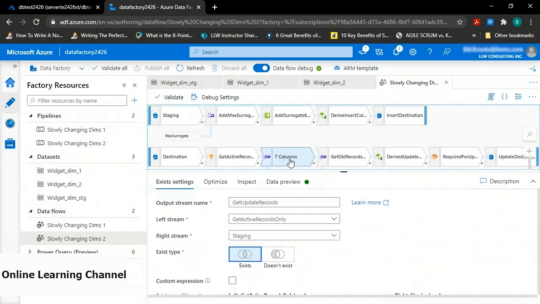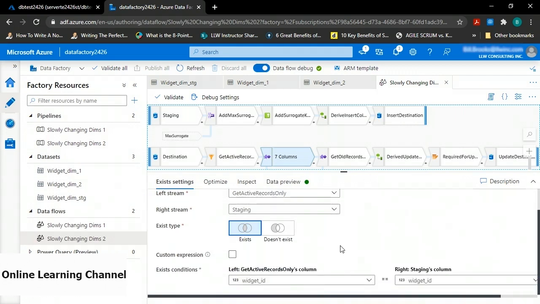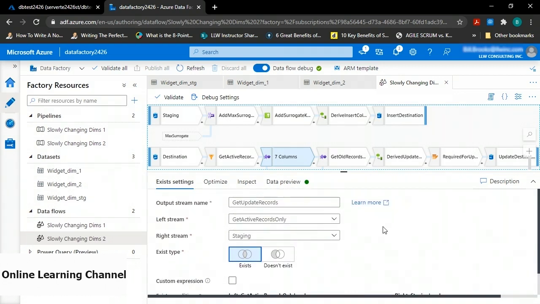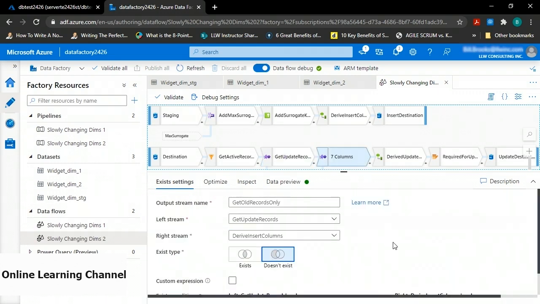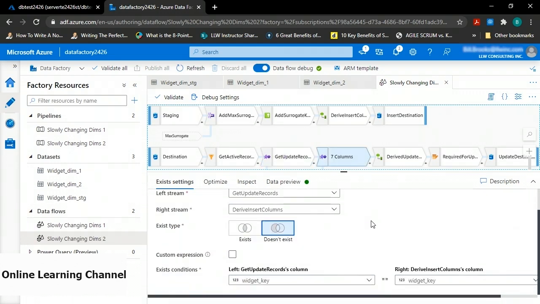The next step, now that we've filtered so we're only looking at active records, we're doing an exists, and what this does is it checks to see if there's records in both the active records we just filtered and in staging that both have the same widget ID. This will essentially get only the records that need to be updated. So what this step does is it filters out the records that have just been entered. So we have active records in the data set that have just been inserted by this insert destination up here. So this filters those out.